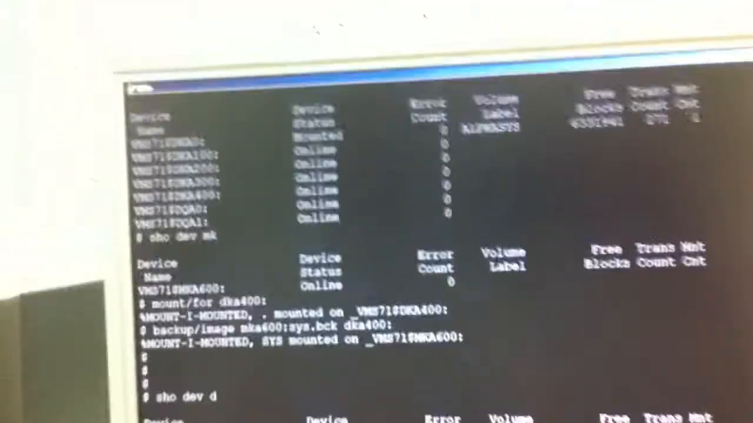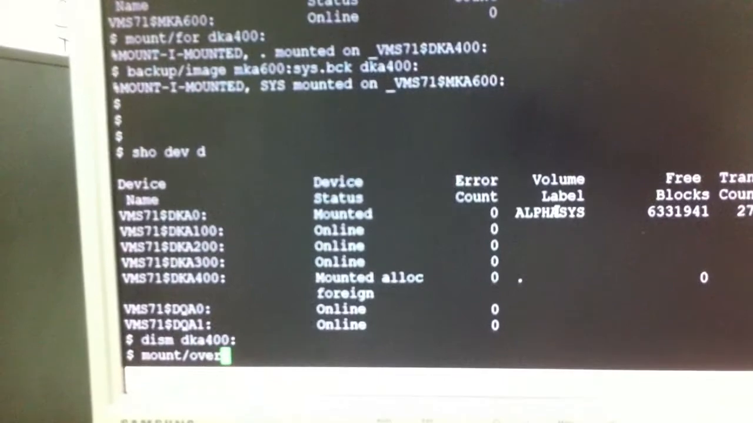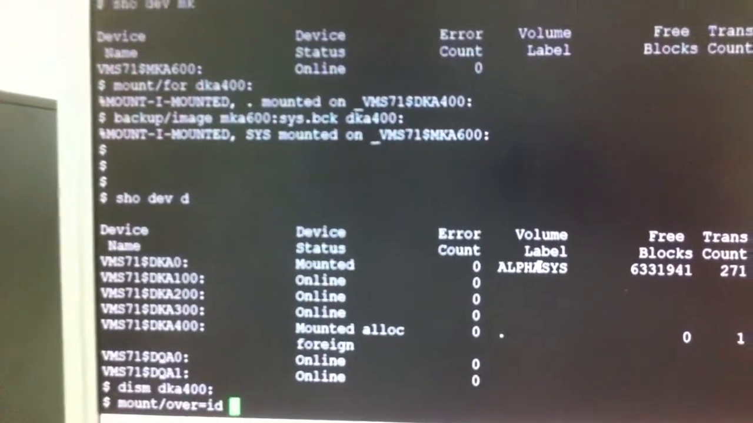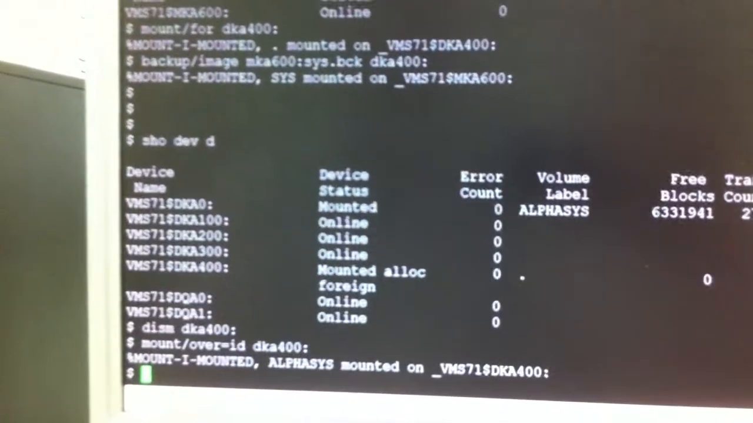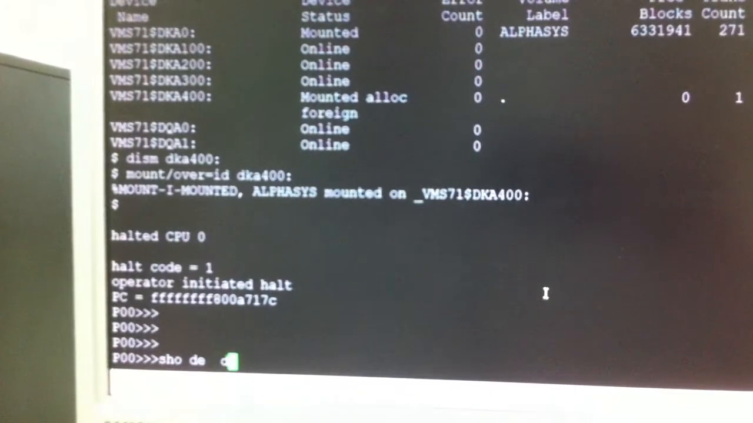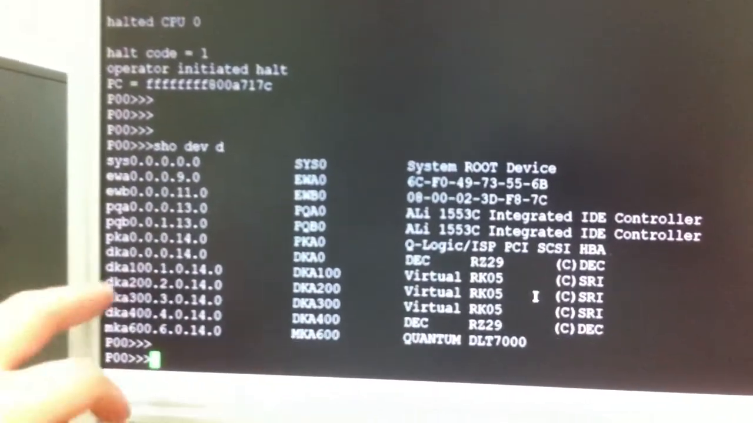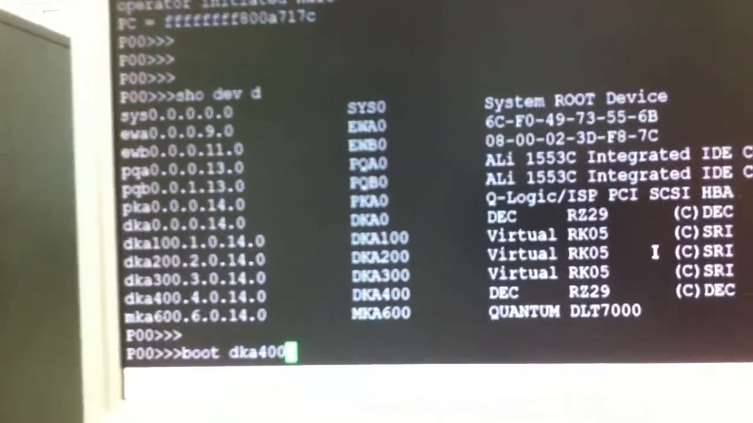Now if we come back to our other system, you'll see that our backup has just finished. If I do show dev D, I've still got my disk mounted as foreign. So if I dismount DKA 400 and then mount DKA 400, you'll see it now comes up as AlphaSys. If I halt my machine, I'm now back at the console, and from here I should be able to boot off my new drive.